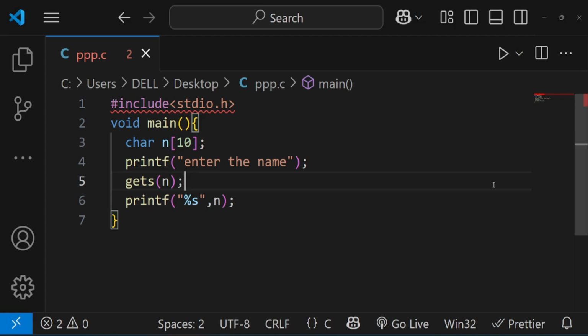So I think many of the students have these type of problems, and this is an interview level question. They can ask you in an interview that if there is a complete text I want to enter, what will be the function for it? So you can't use scanf, you have to use gets.